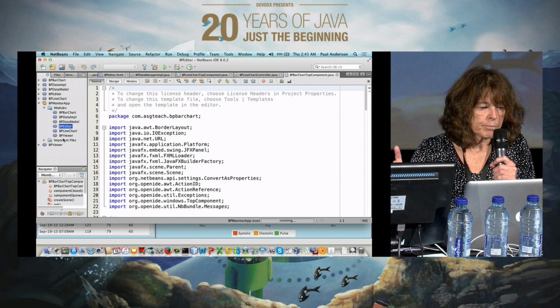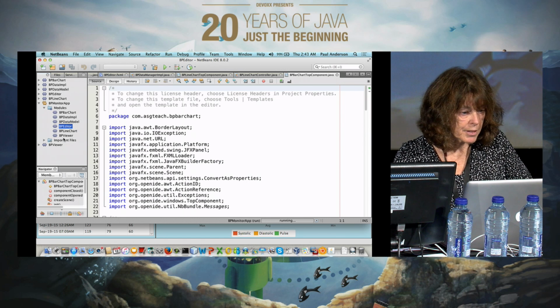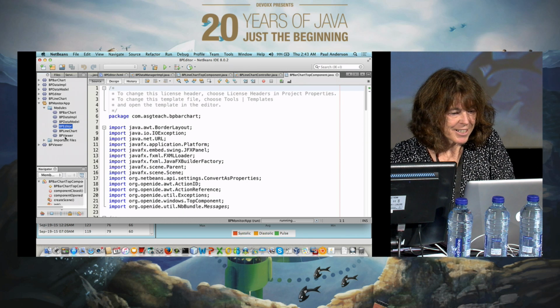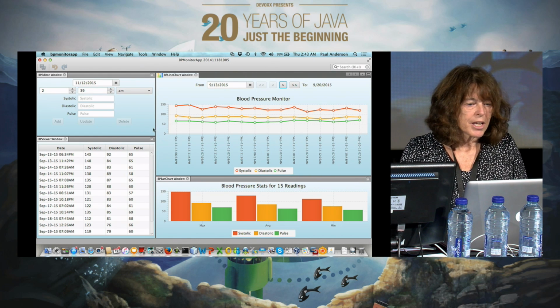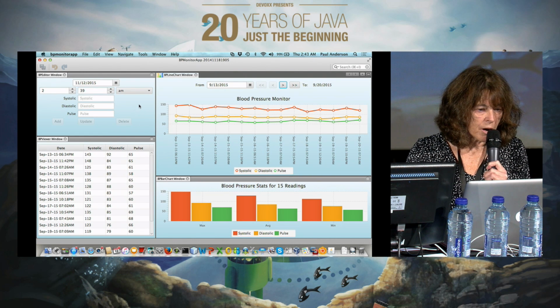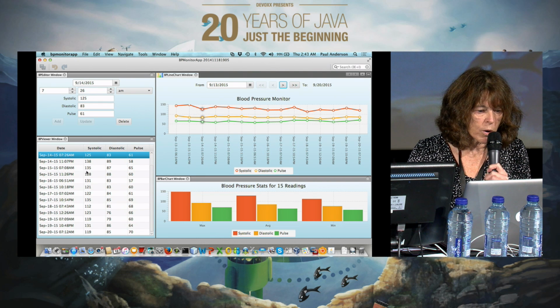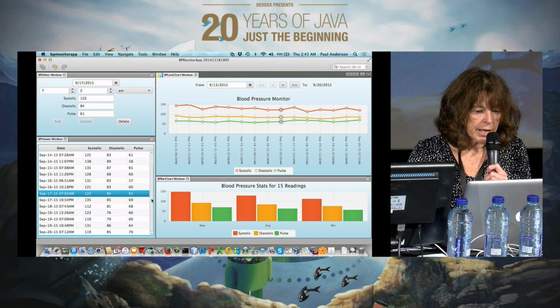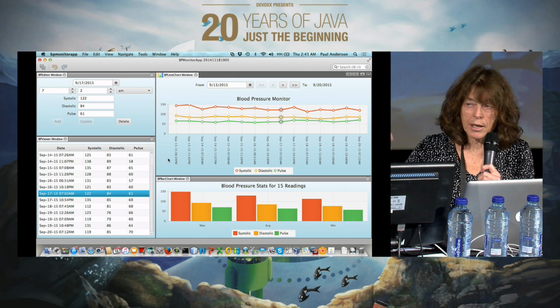And so I'm going to go back to the... So each of these 4 windows are separate modules, and we can interact with them as before. And everything's the same.